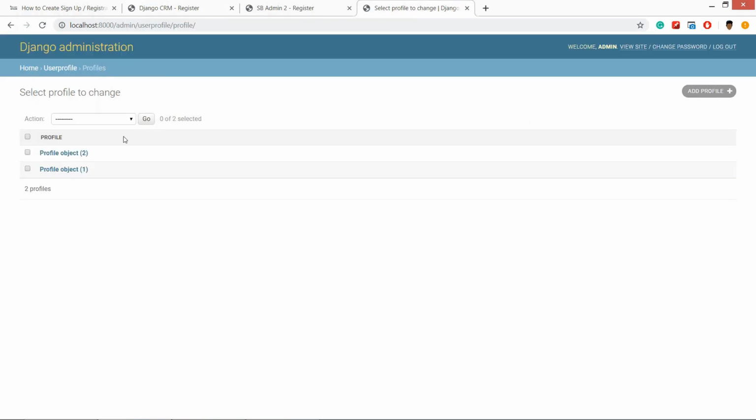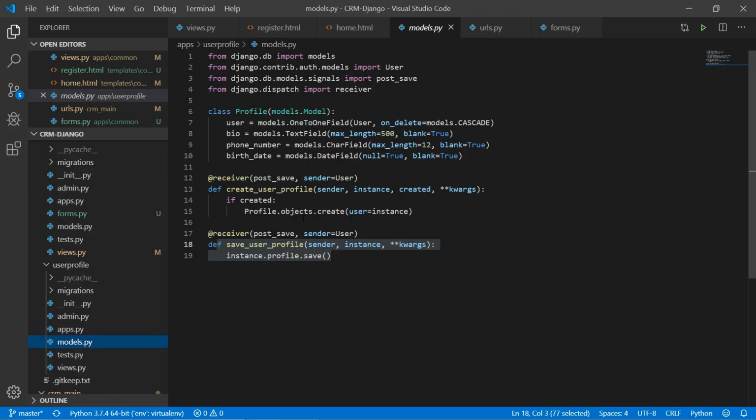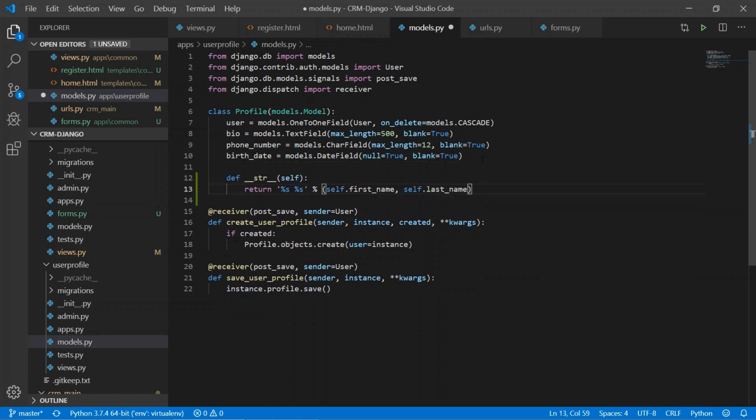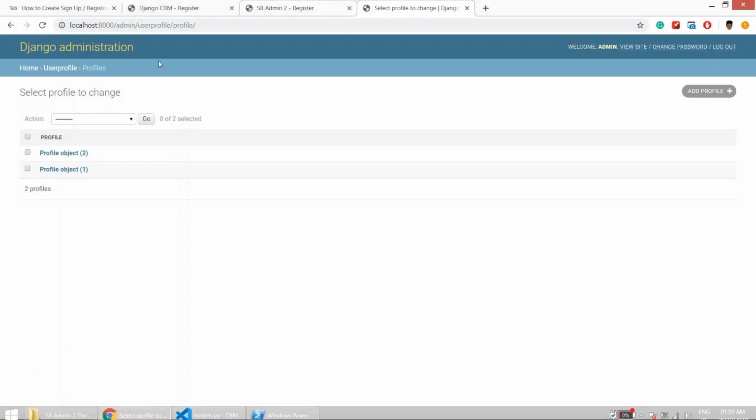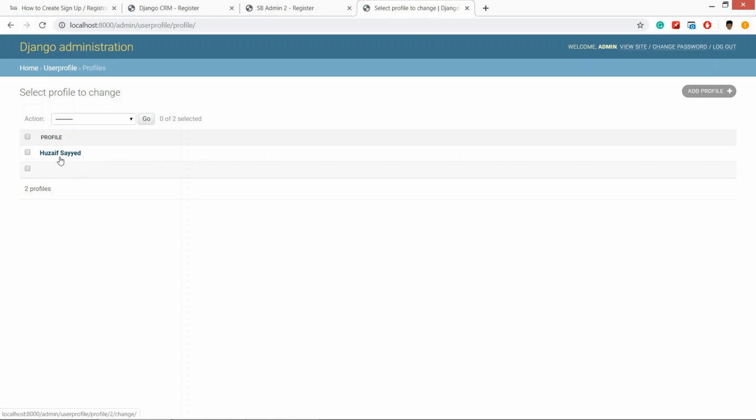One more thing, here we are seeing profile objects. So we can do one modification here in profile. We can add this code. This will return the first name and the last name. Here we have to do some modification, like it's user's object. Save this and let's refresh. You can see it.